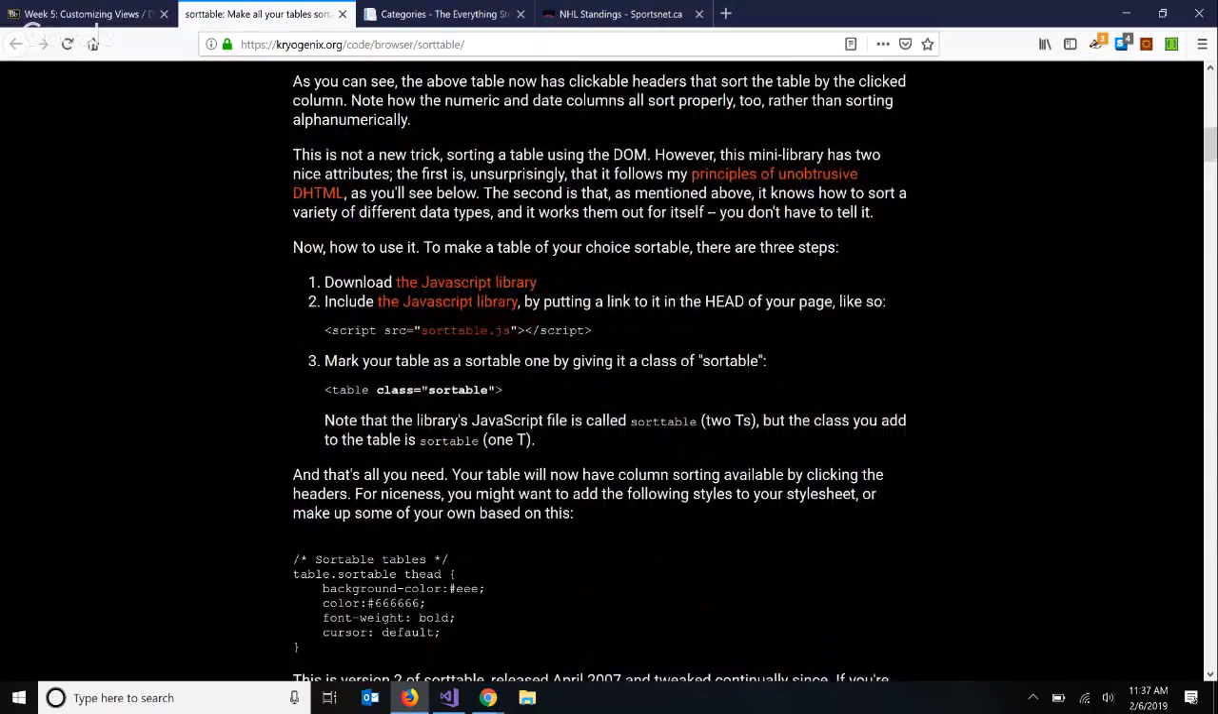So there's basically 3 steps. We're going to download the library. We're going to link to it in our page. And then we just need to add this class name to any HTML table tag that we want to enable sorting. That's it.